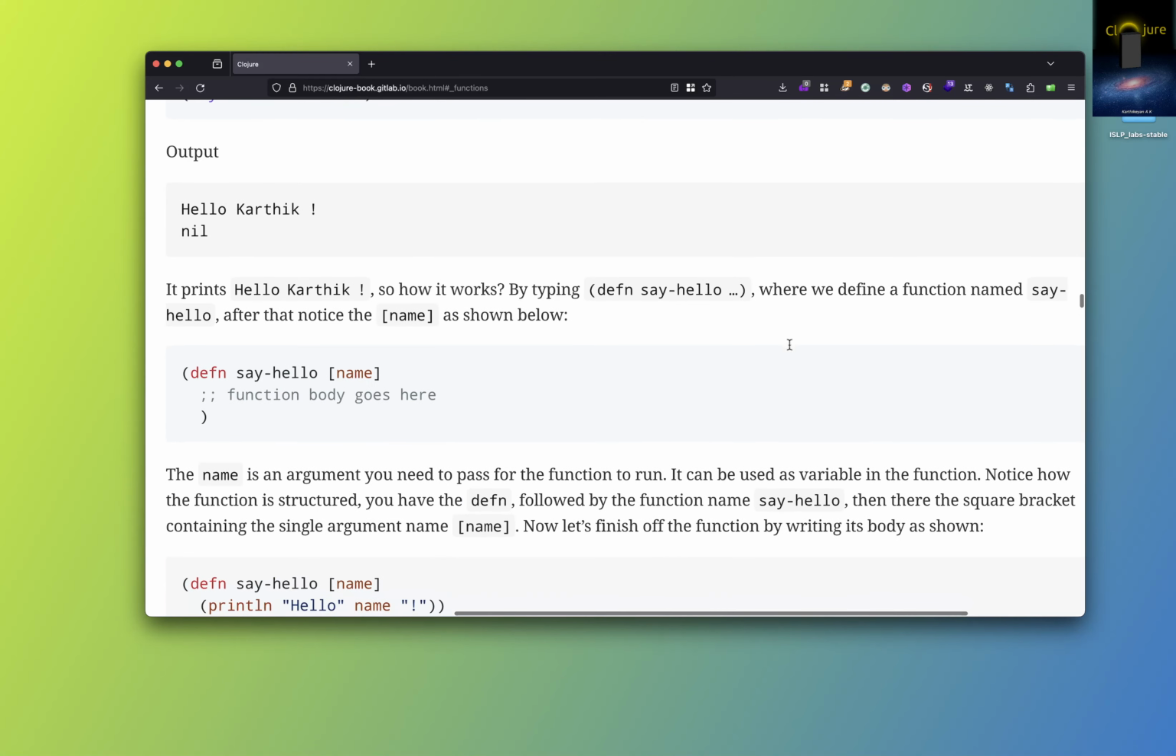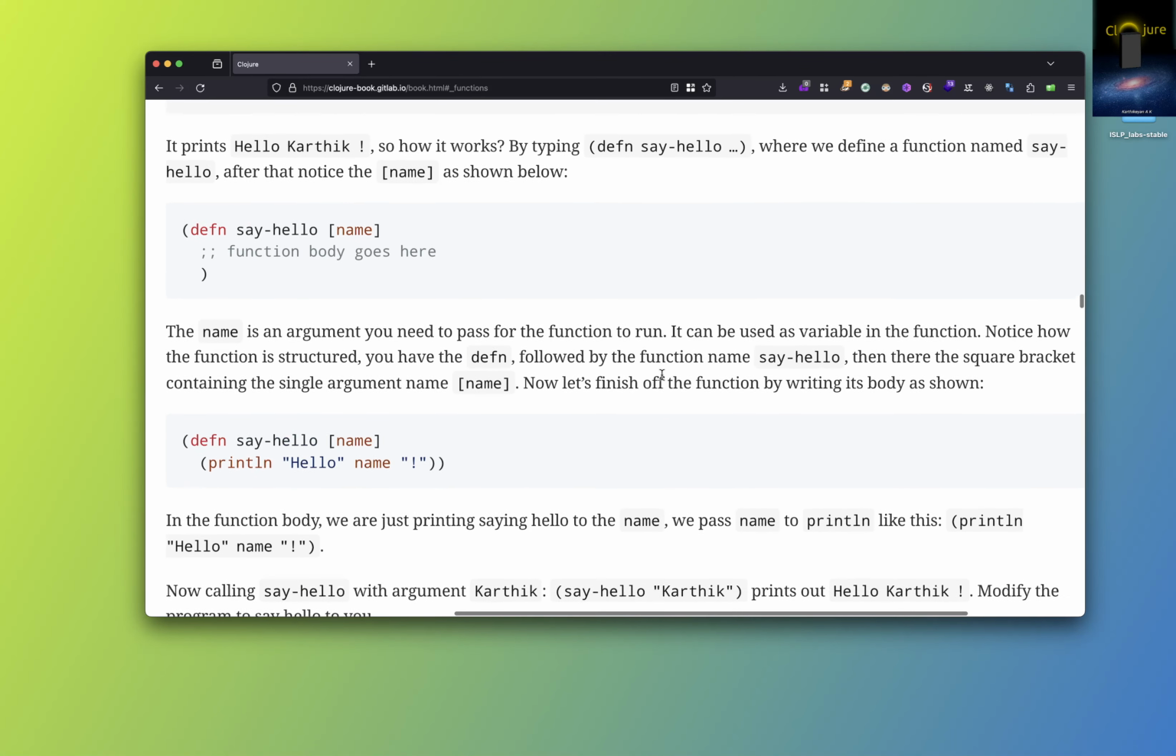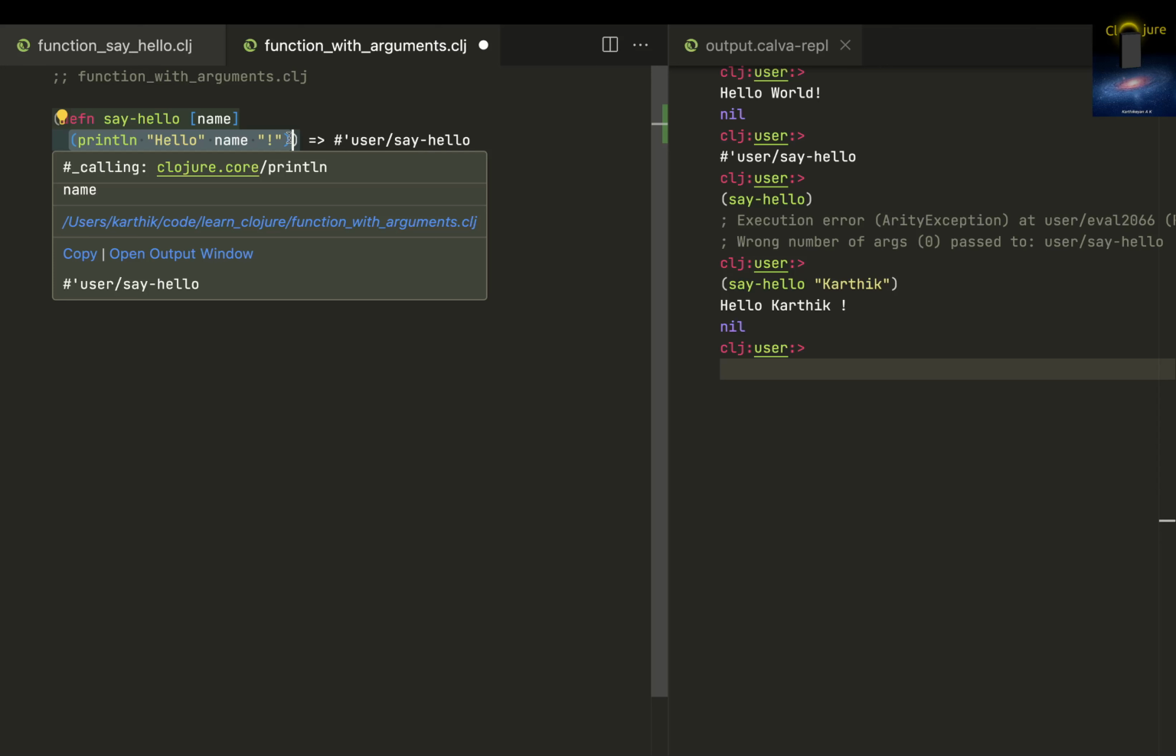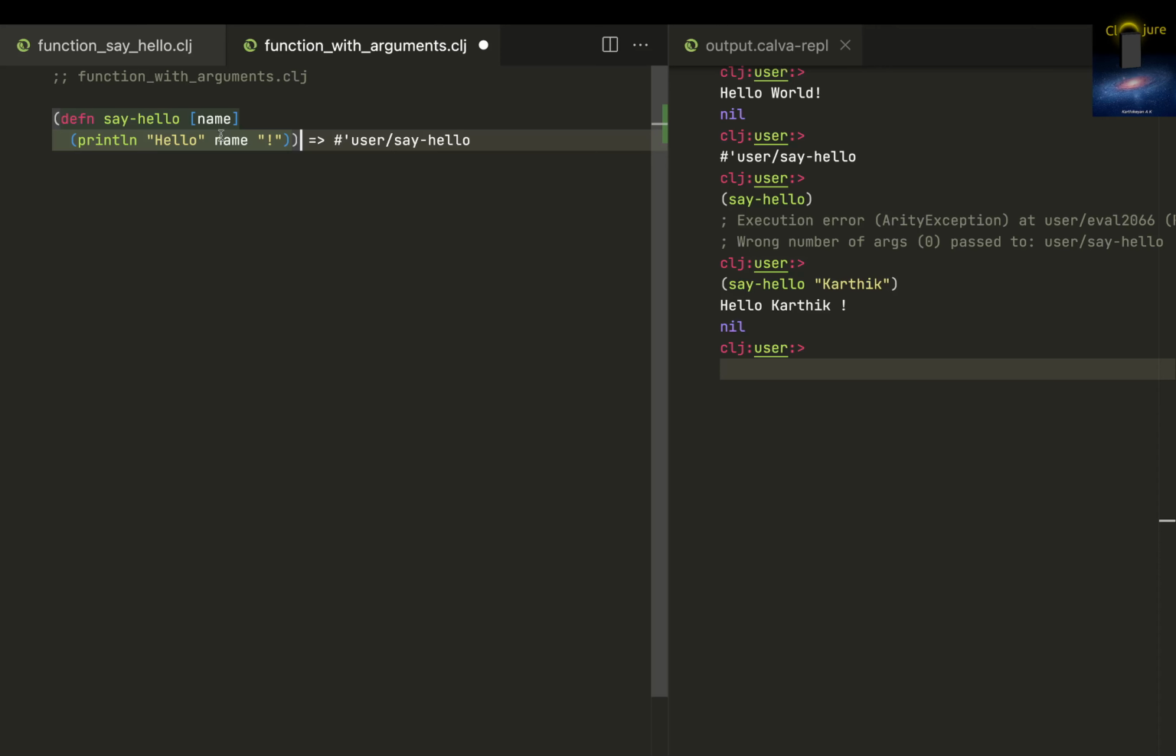So this is how it is. So defn, function name, arguments. It can be even many arguments. Now I'm giving just one argument and then the function body. You can do something with the argument, or you can even ignore that argument, but that's not a wise programming practice, to take an argument and just ignore it, right?